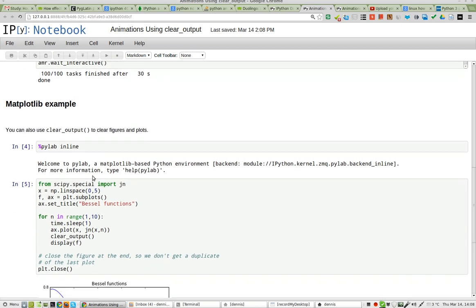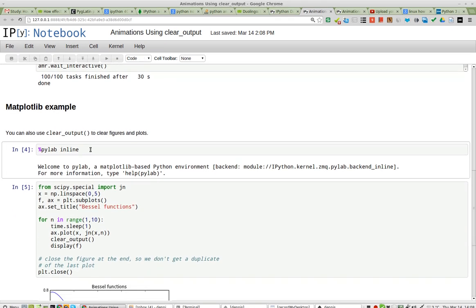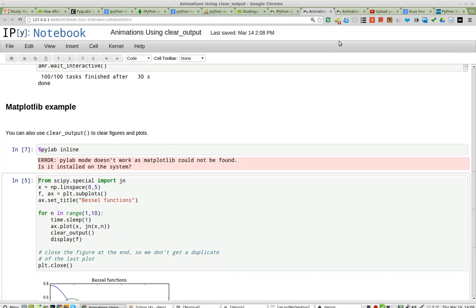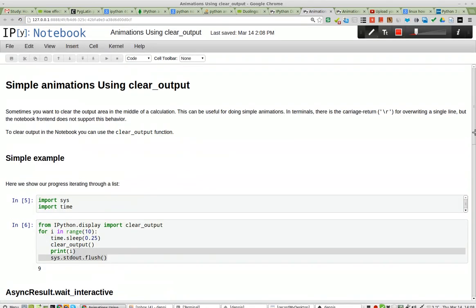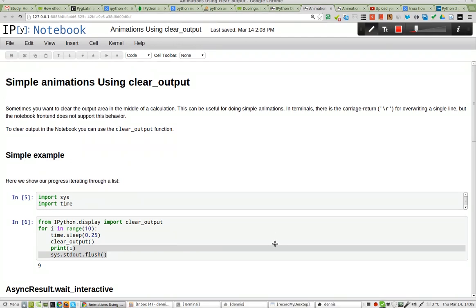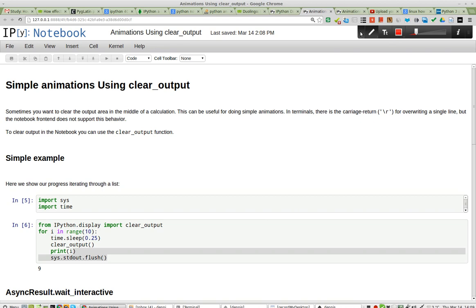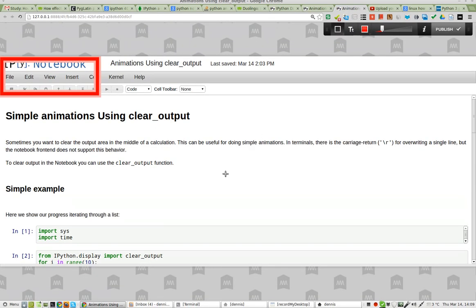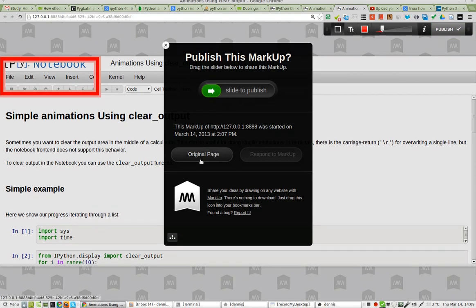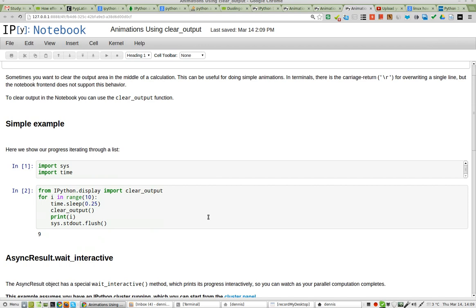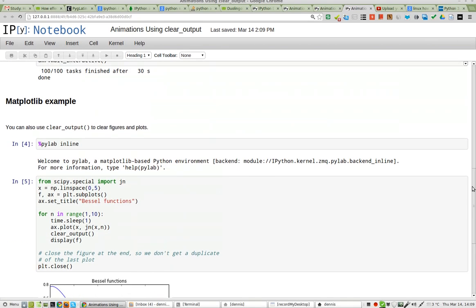But this one here, Pylab inline. Now when I try to run this, it's going to give me an error. And I want to be able to, oh, it did it again. Okay, so what happens with this tool, with the markup, is that it only goes to the top page. All right, so that's not going to work. Cancel this. Original page. Brings me back here. Okay, so I scroll down and I'll show you the error.